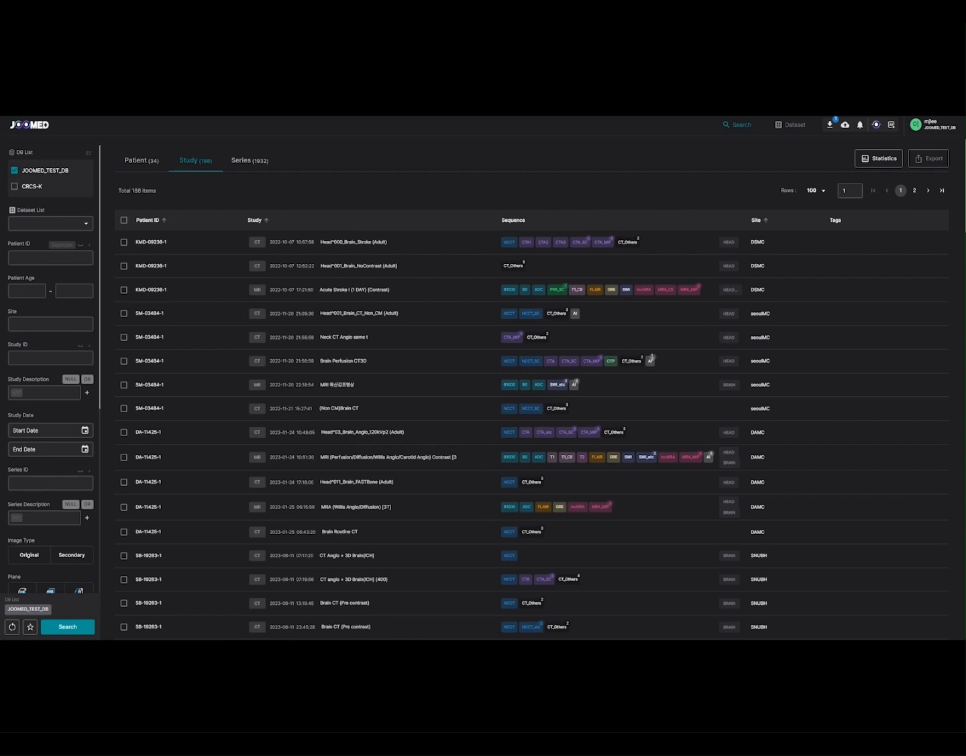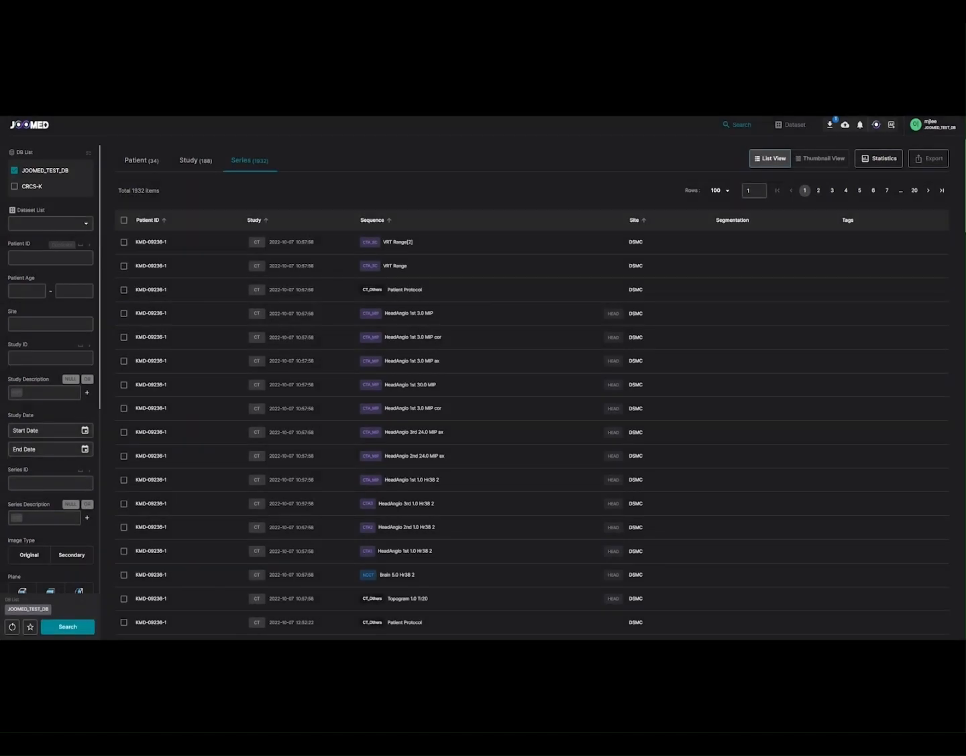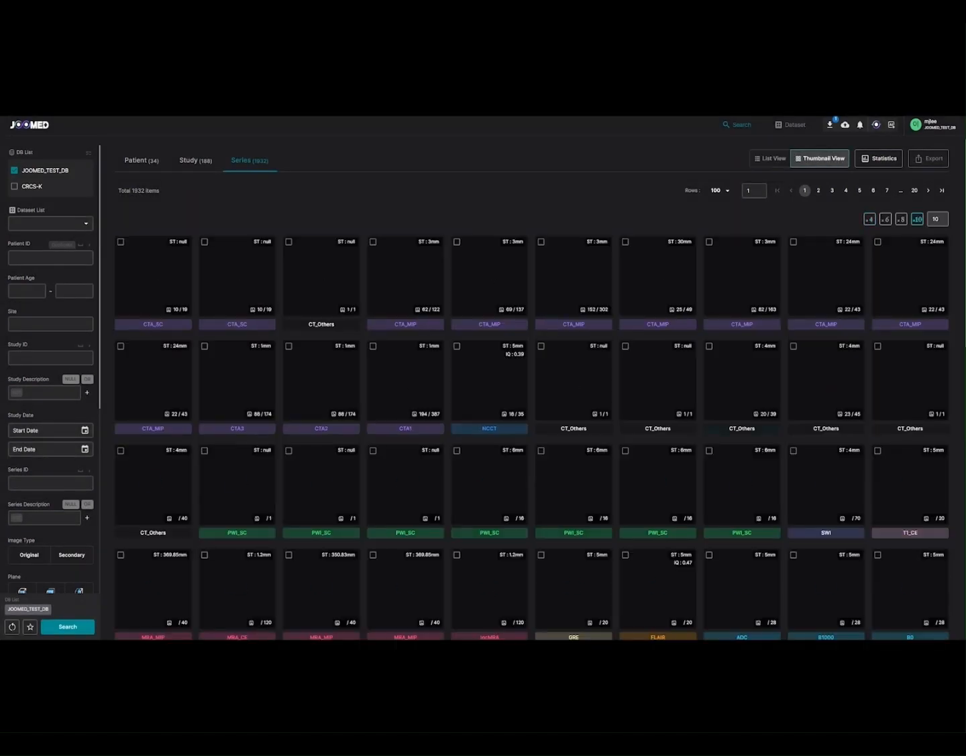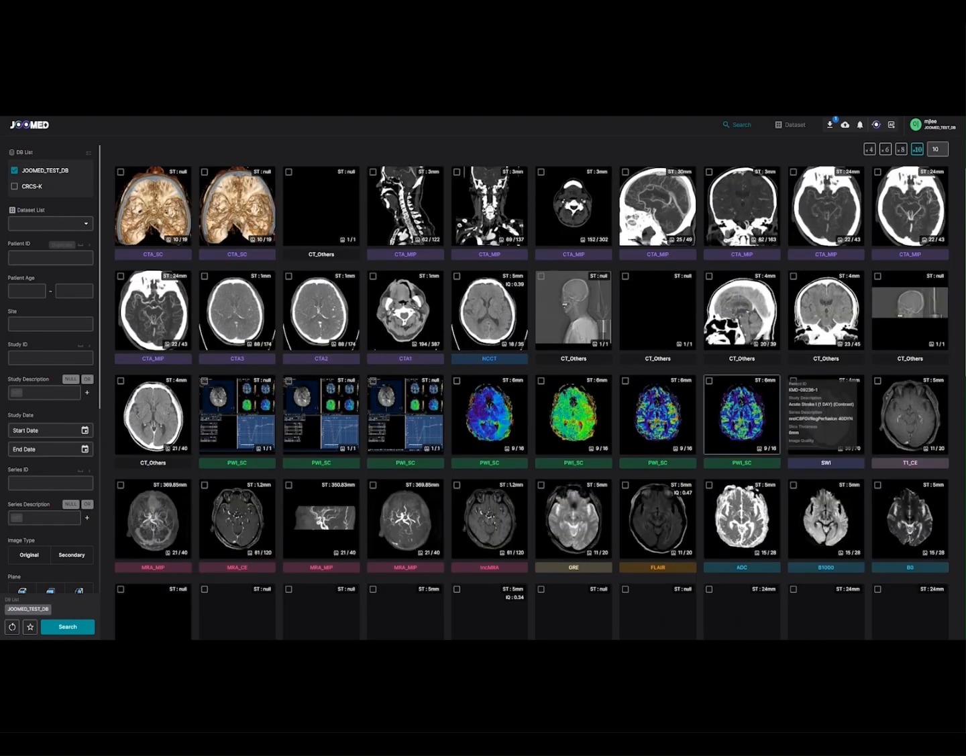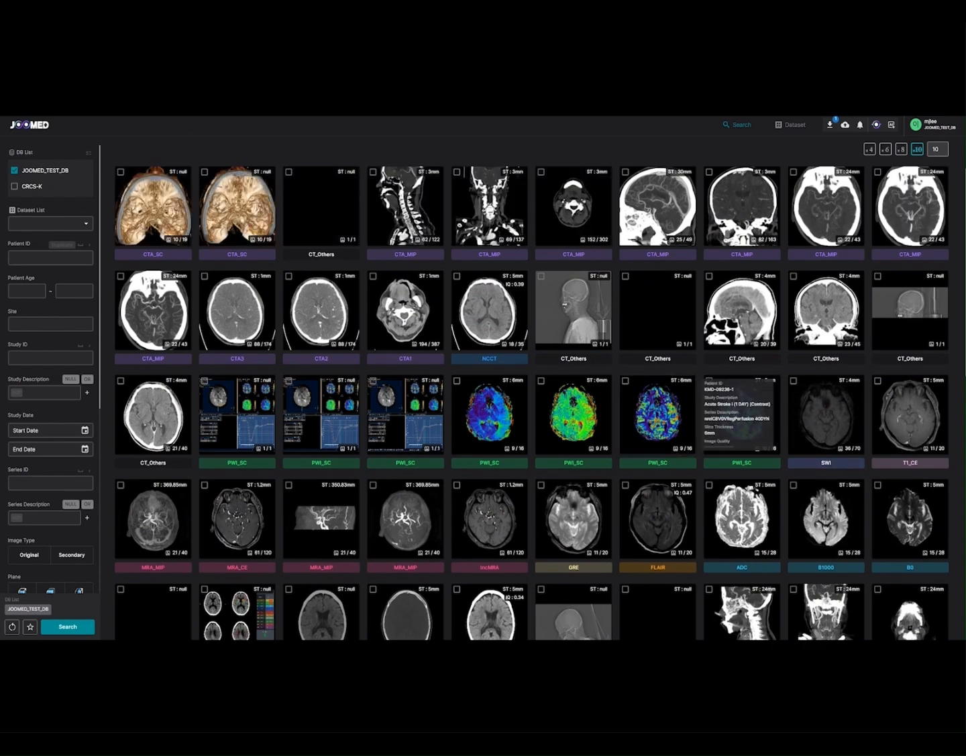Additionally, data is systematically classified by patient, study, and series. Through the thumbnail view, you can view medical images conveniently and intuitively at a glance. As you can see, individual thumbnails can also be controlled in detail.